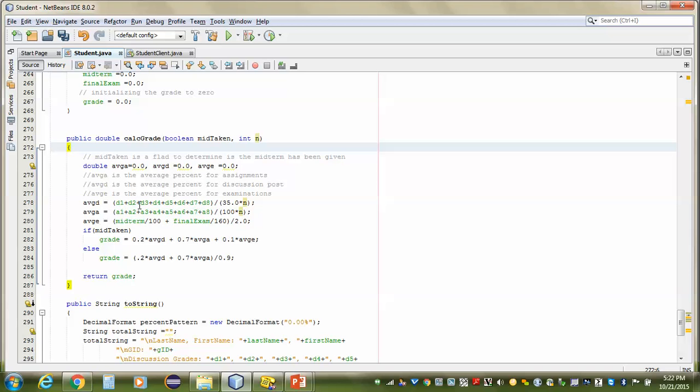So what I'm going to do here is I sum up all the discussion posts 1 through 8 divided by 35, because each of the scores for the discussion posts is worth 35 points, times the number of discussion posts that we have completed. And so we do the same thing for assignments. Assignment 1 through assignment 8 divided by 100 this time, because each one of those is worth 100 points, times the number that we've completed so far, the number of weeks that we've completed.